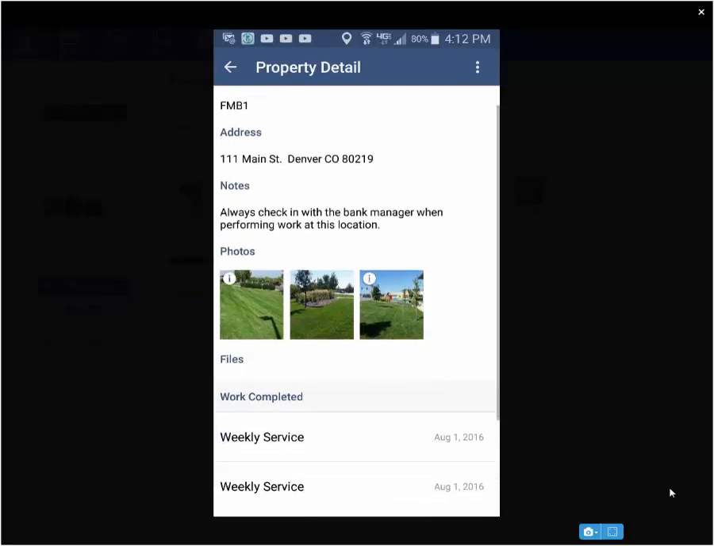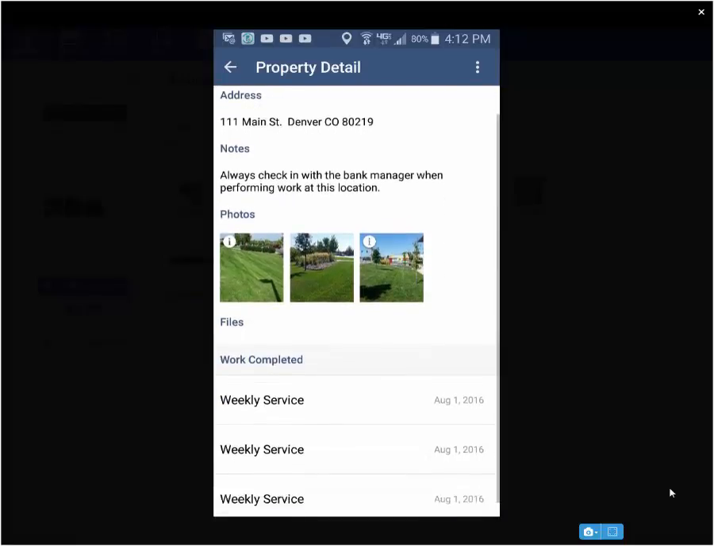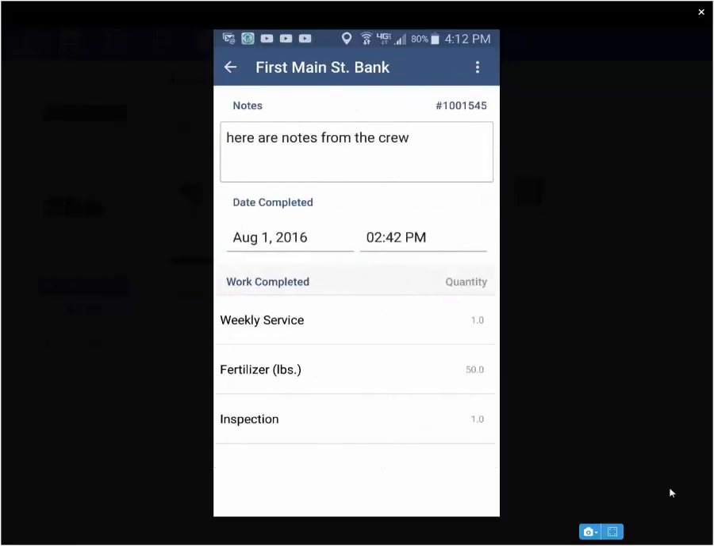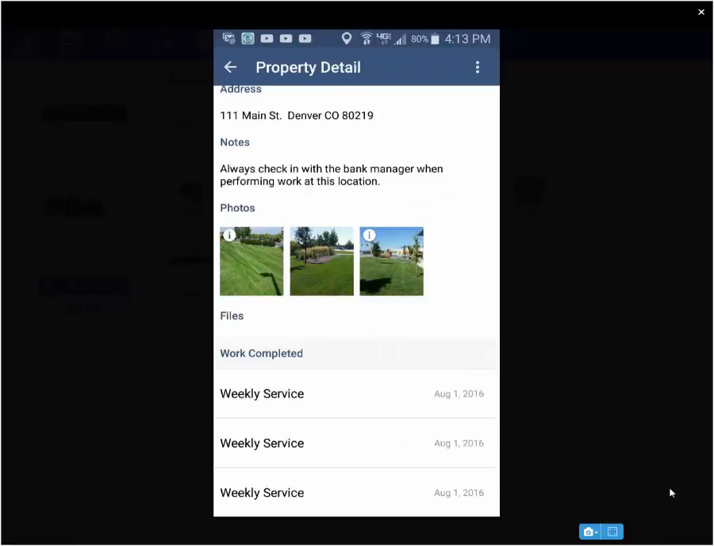Down at the bottom, we've got the work completed section, and as we have reviewed in some of the other videos, in this section it will show you all of the services that have been performed on this particular property. In this case, we have a weekly service, a fertilizer and inspection on August 1st, 2016. So very handy when you're looking at a property record to also see the services that have been performed.